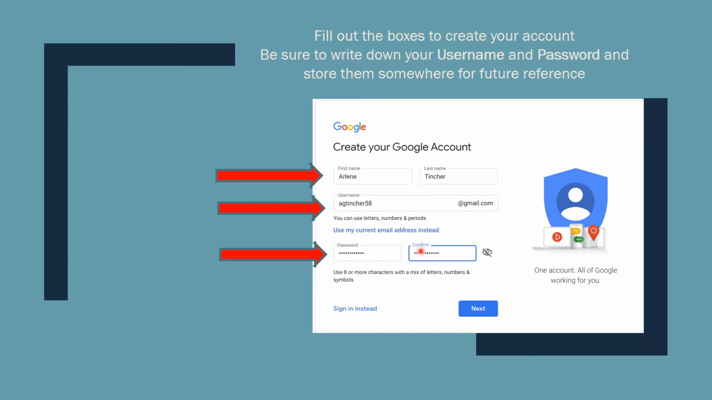Then I put in my password. It has to be at least 8 characters. It can be a mix of letters, numbers, and symbols. I just use letters and numbers. If you've already got an account, you can click sign in instead. But if not, we want to do this right here.